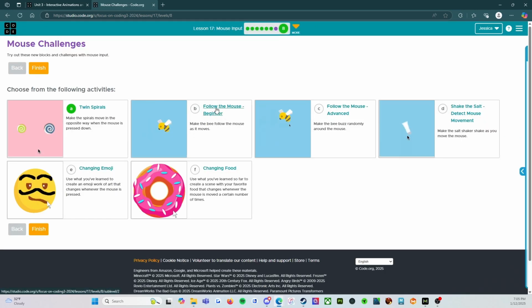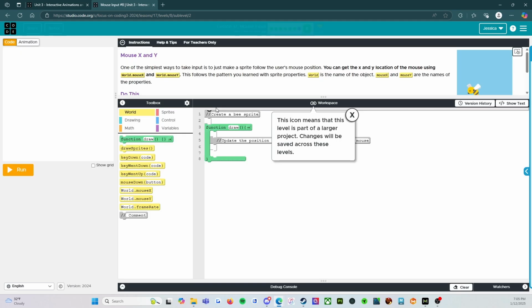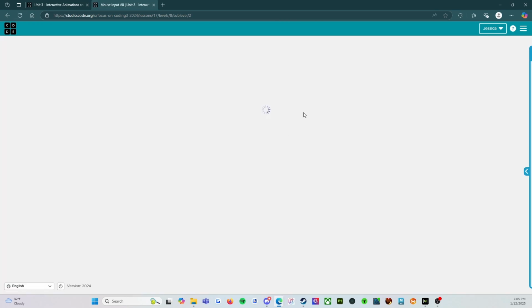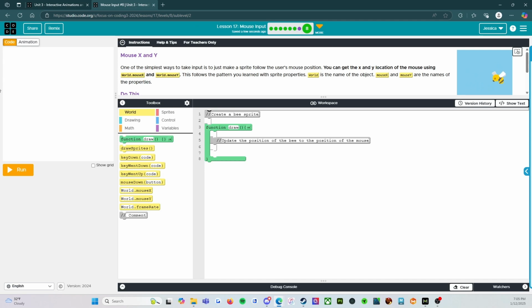Let's go to B, follow the mouse, beginner. Okay, mouse X and Y. One of the simplest ways to take input is just make a sprite follow the user's mouse position. You can get the X and the Y location. Oh, let's go back there. Hold on. You can get the X and the Y location of the mouse using world.mouseX and world.mouseY.